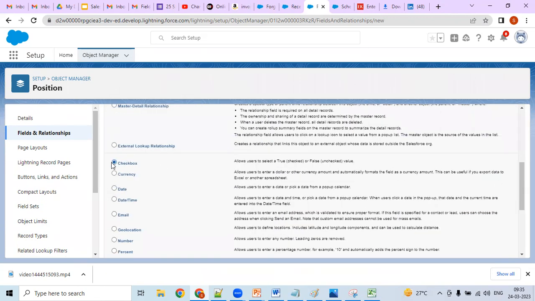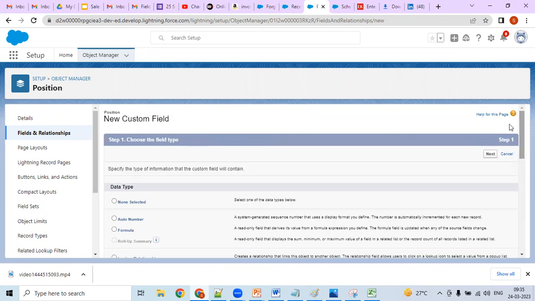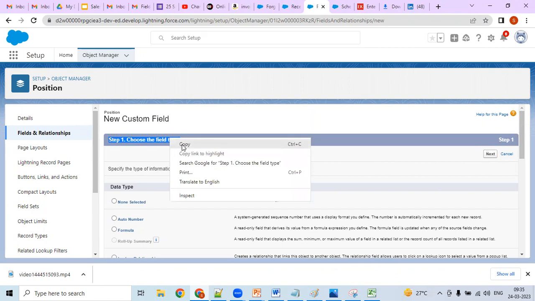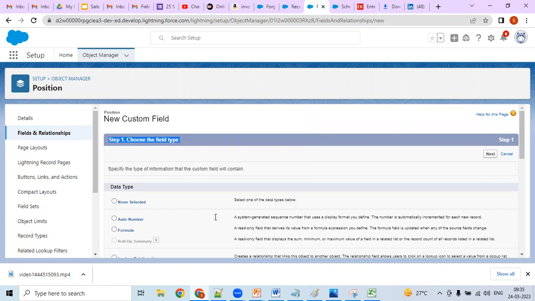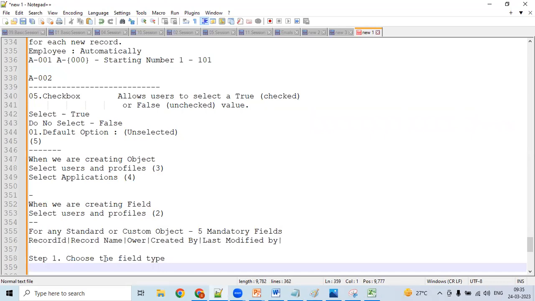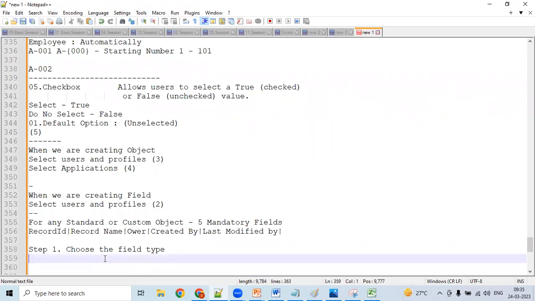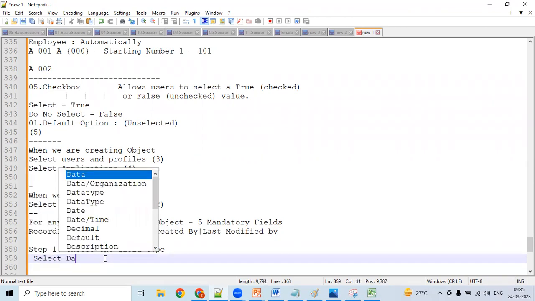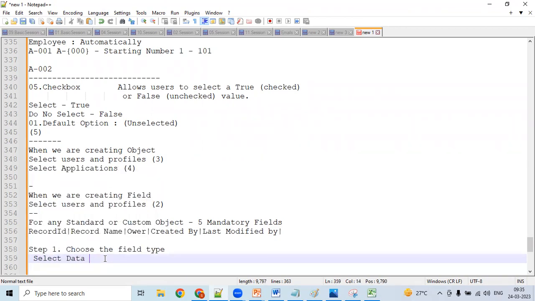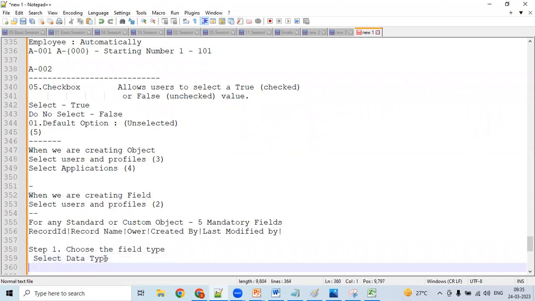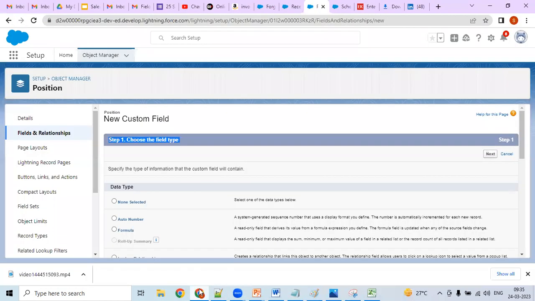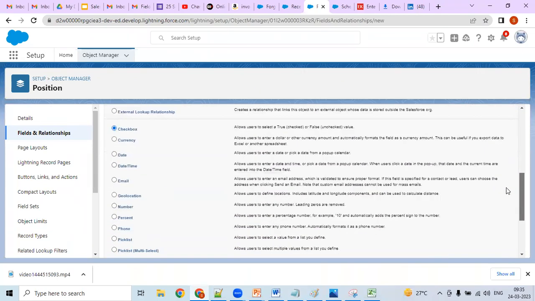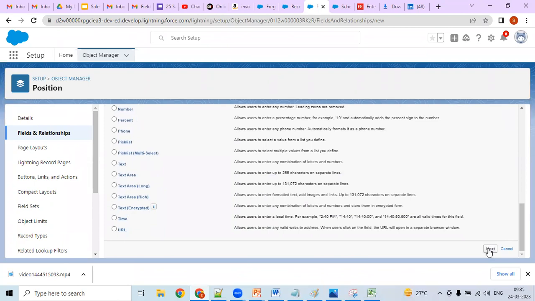Checkbox. While creating the field, it is asking step 1, choose the field type. First, we have to select data type. Remember these screens. This is very important to understand. In step 1, we are creating checkbox. Click next.